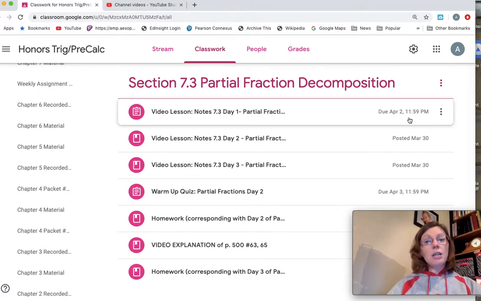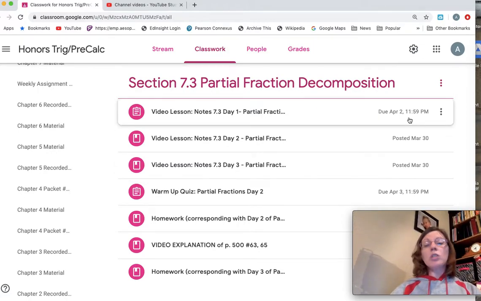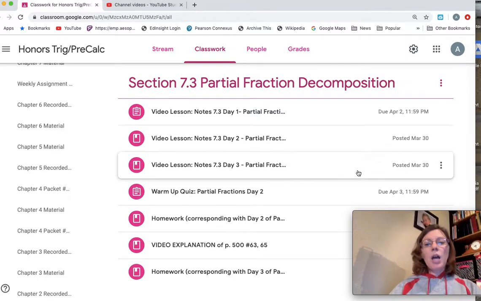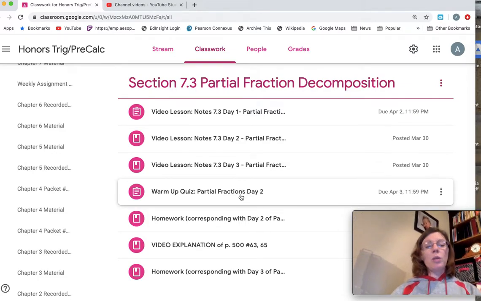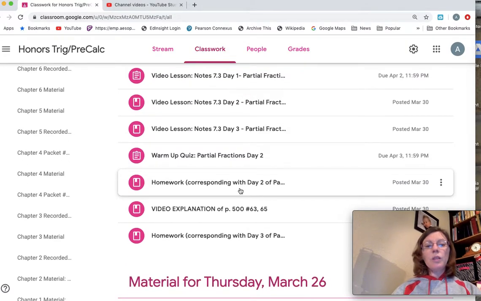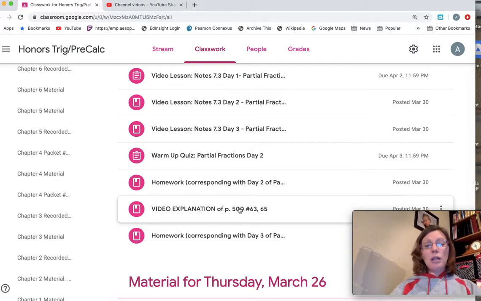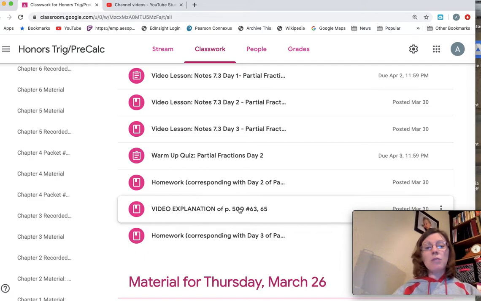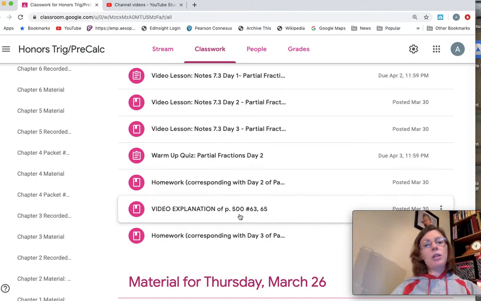The first day does have a due date because there are a couple of questions that go along with that video. There is a warm-up quiz that you'll be taking, a couple of questions on partial fractions. After you watch day 1 and day 2, you can take that little warm-up quiz. And then there's the homework assignment. That homework assignment, as I have it, corresponds with day 2. Underneath that is an explanation to problems 63 and 65 from that previous homework assignment.